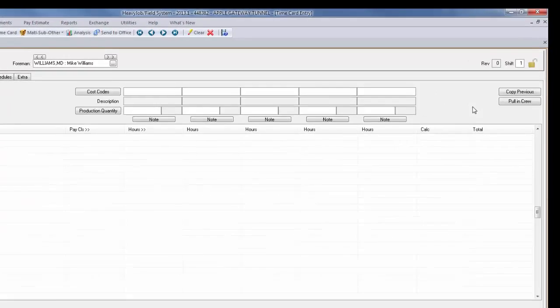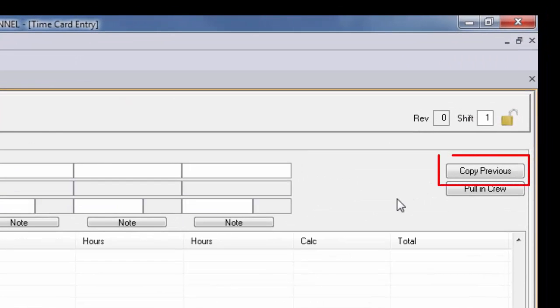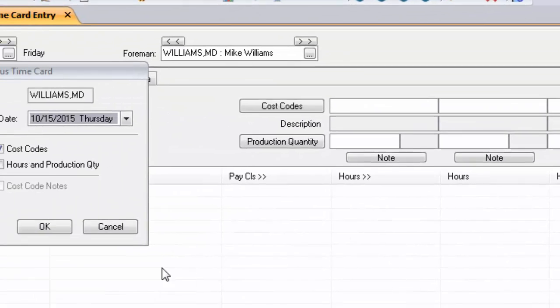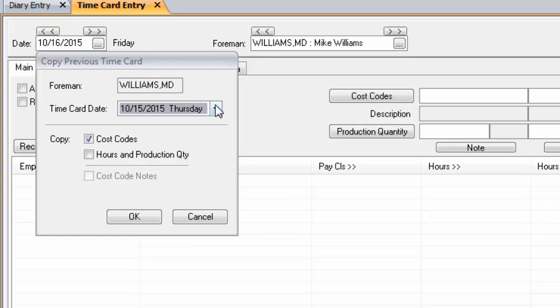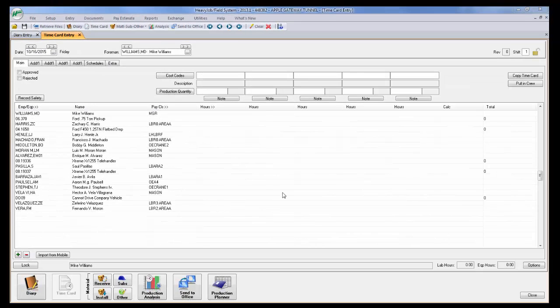If you go to a blank time card, the copy feature changes to copy previous, and if you click on copy previous, it will give you a list of all previous time cards for that foreman. In this sample job, I only have one, the one for the 15th. I'm going to just copy over the crew, and you'll see how easy it was. The crew came over in the order that I had them set up on the time card, with the employees and equipment linked to the correct employees. So that is the copy time card feature.